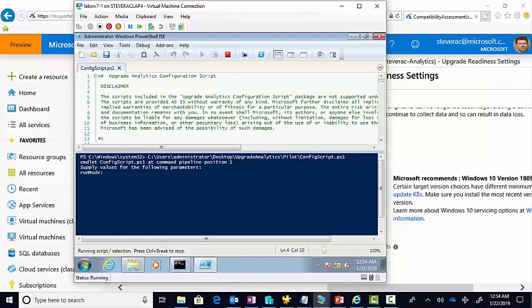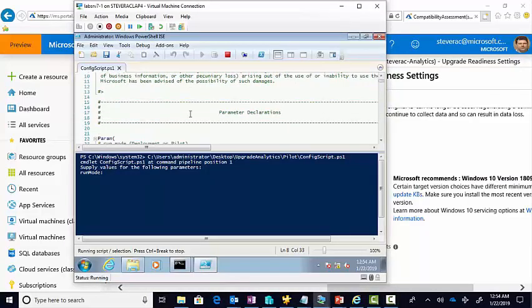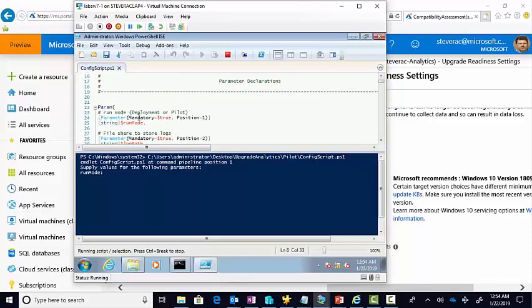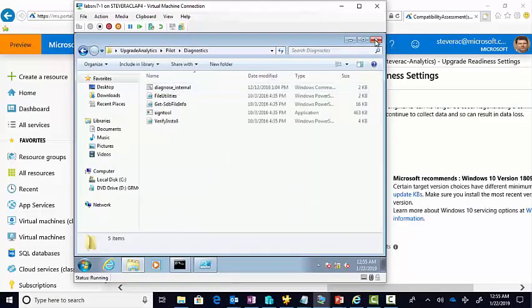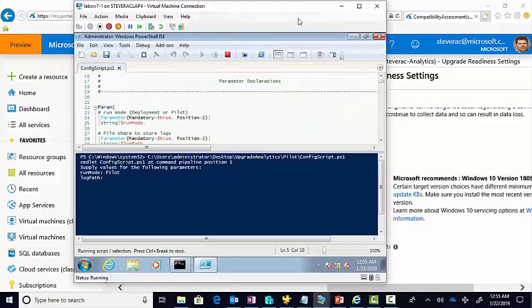All right, so for run mode, I know what this is, but you can actually cheat a little bit and go down into the script and see. Run mode is going to be either deployment or pilot. I want this to be pilot, so I'll put in pilot. And then the next thing is log path. I want to put the logs into the correct log path. That's not it. I don't believe. Let me find the log path. Okay, I'm just going to put it on the root. Good enough.